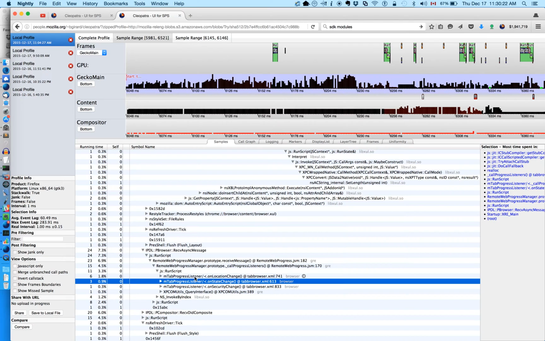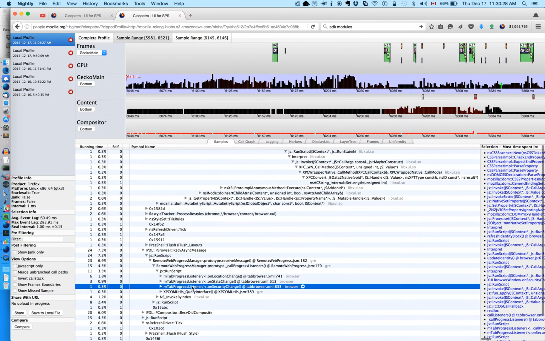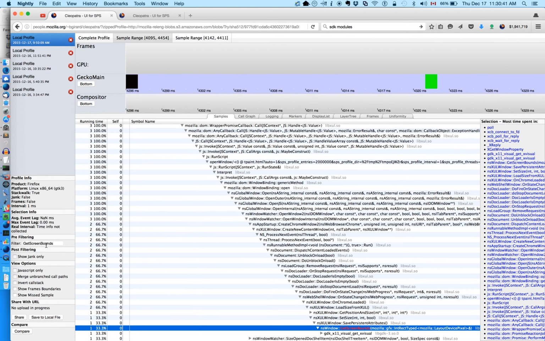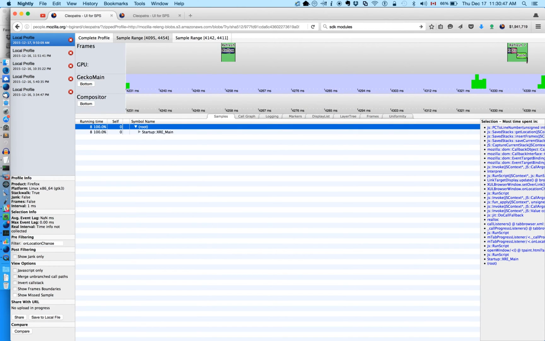So when that stuff is loading, we actually send messages from the child to say that, yo, the location's changed to this data URI, the state changed, the security's changed. So that's interesting. We'd probably do the same thing in single process as well. On location change. How long does that take? So we've got 8 samples.